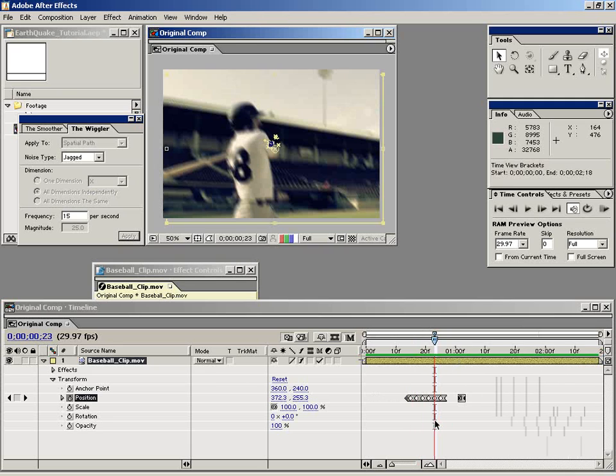So this is a really, really good technique, and I invite you to use the Wiggler. It's an amazing tool. So anyway, good luck with this technique, and I hope it helps you out.